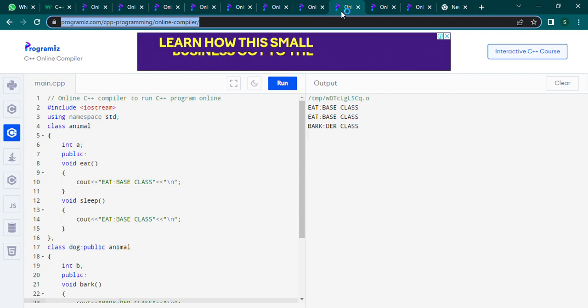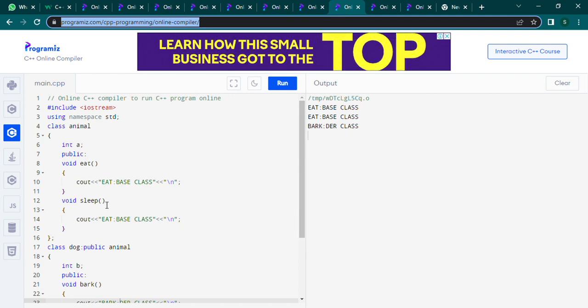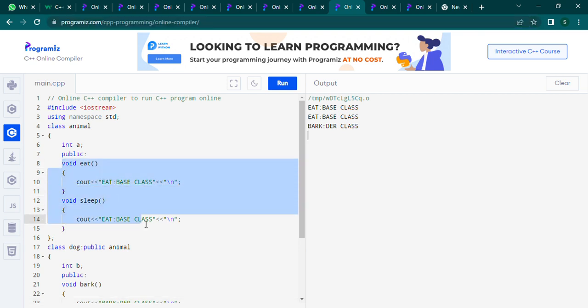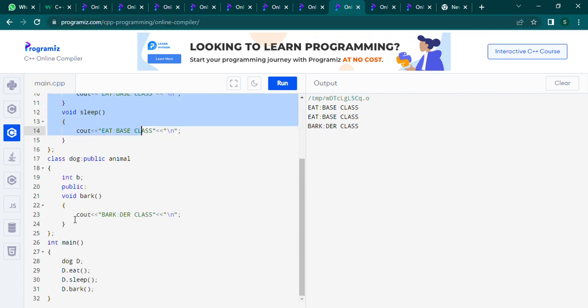So the next program is using inheritance. So there are two classes, namely class dog and class animal. There are two functions inside the class animal, eat and sleep. So the eat function and sleep function are inherited by the dog class, and all the three functions are available over here. So we are creating an object for dog, and we are accessing all the three functions using the dog class. So we have printed the statements.